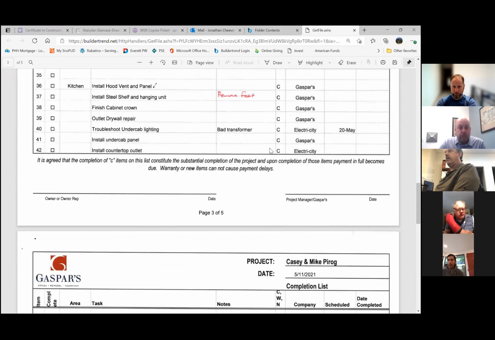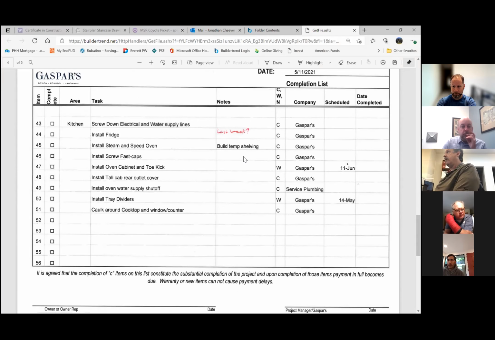Let's see, where is it at? Maybe the next one. There it is. So install oven cabinet and toe kick. I got a W there. And then based on Chanel's work or email about cabinets, this is the scheduled date of arrival to the office. So I'm notifying my homeowners that it's going to happen after the completion date, and this is when it's going to happen.